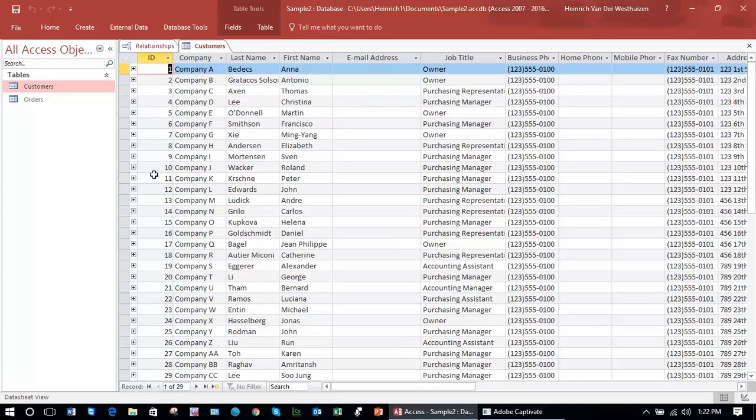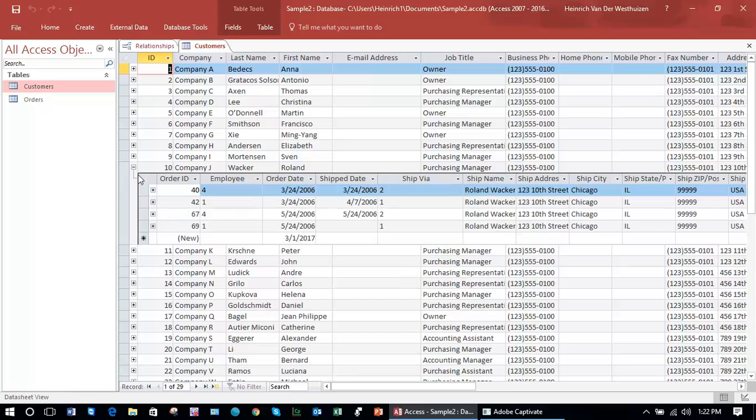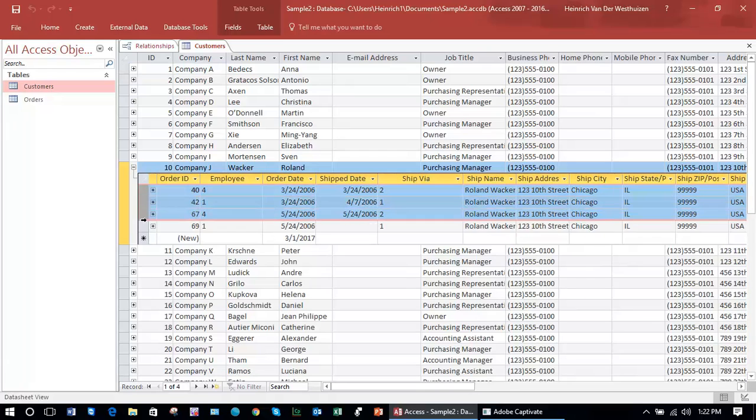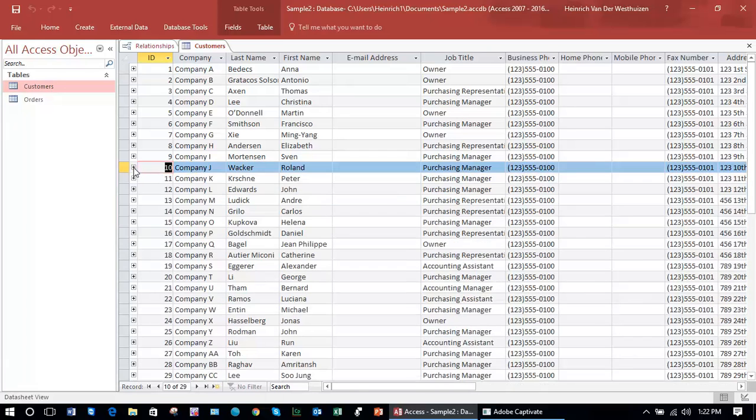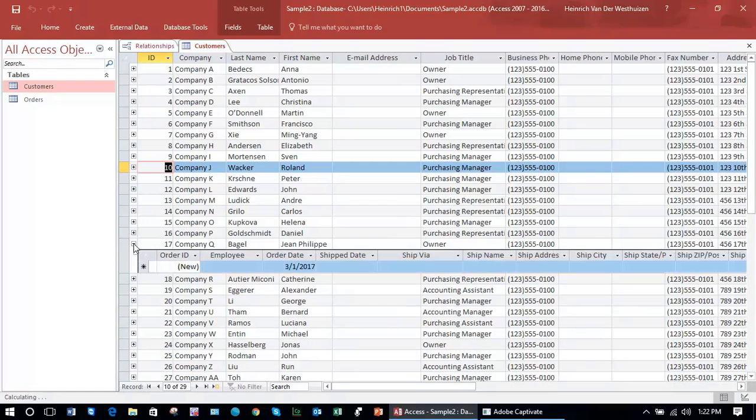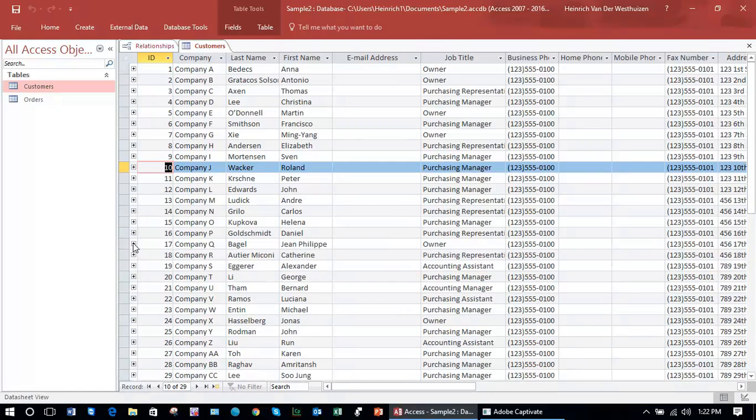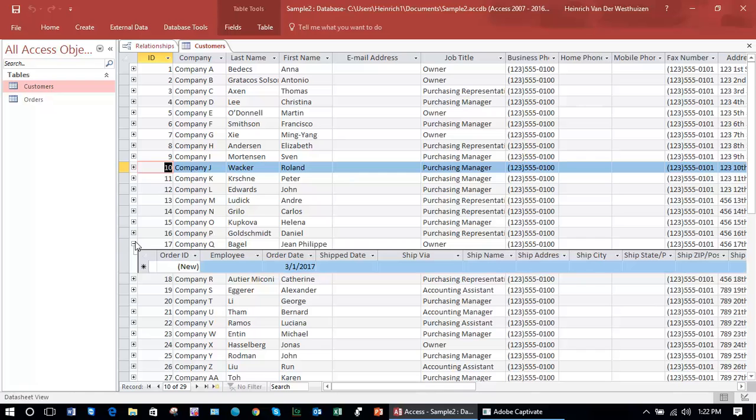So pick another customer, number 10, company name Company J, and we can see that Company J has 4 orders in the database that are related to Company J. Any other company you open up, expanding and collapsing the sub-data sheet for it, you'll notice that all the orders associated with such a customer are now available to view in this view.